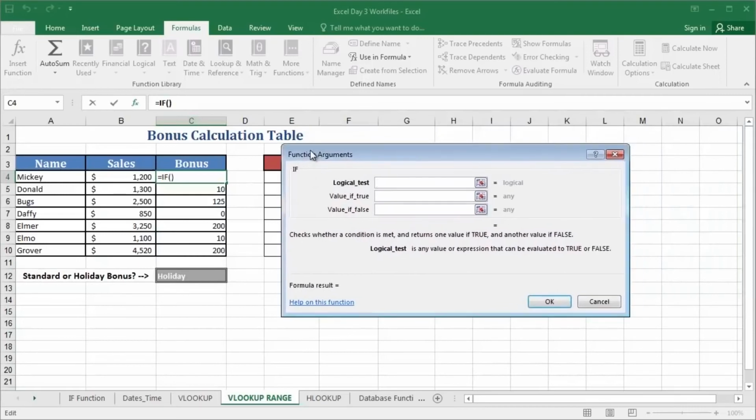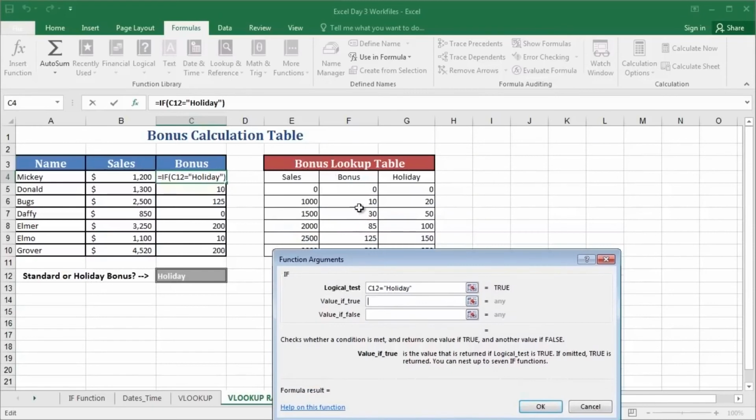So what's our logical test? If this cell equals holiday, then what? Well, in both instances, we want it to calculate a Vlookup output response. However, each of those will be slightly different. One Vlookup will look in the bonus column, and the other will look in the holiday column.